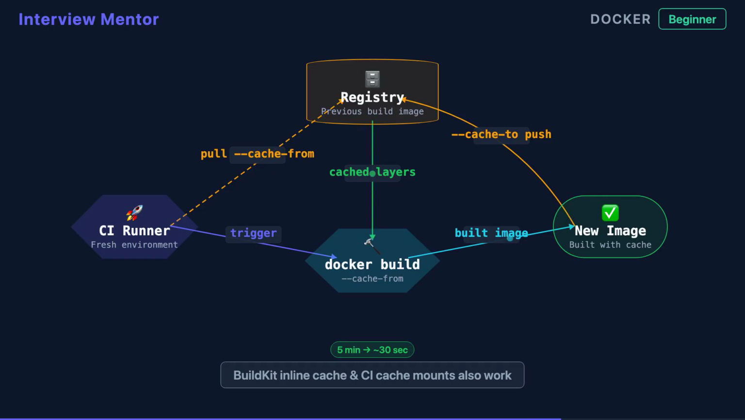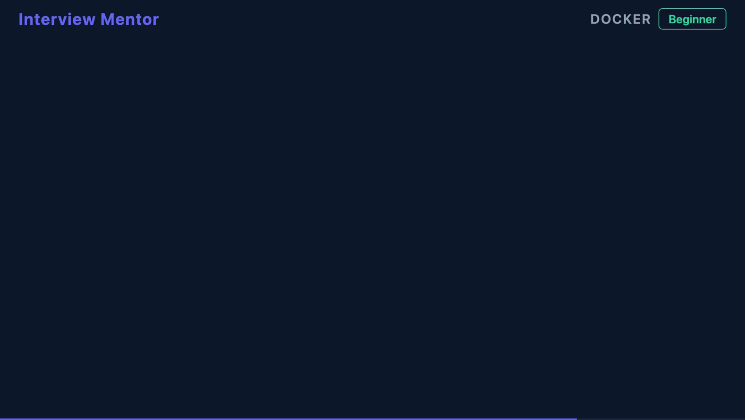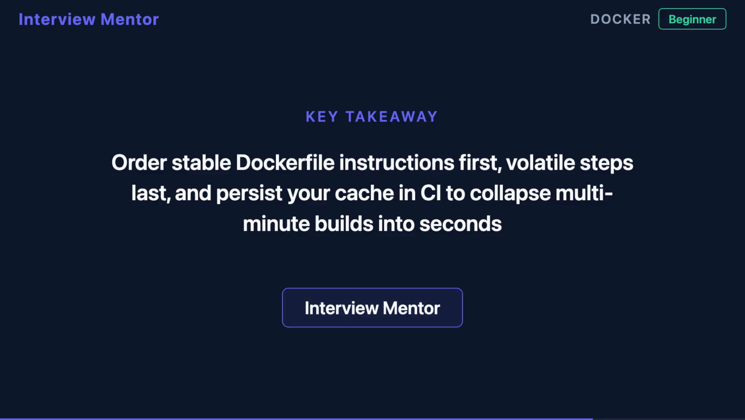Result: 5-minute builds drop to 30 seconds. Docker layer caching. Stable steps first, volatile last, cache persisted in CI. Master this, and every build is fast.